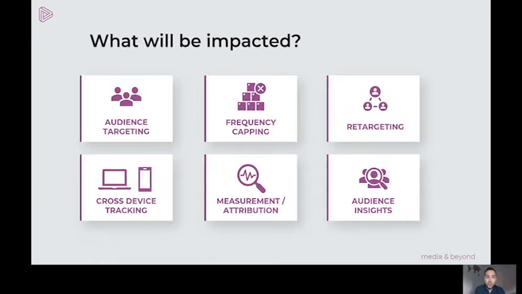Now, in terms of what will be impacted, or I suppose what could be impacted if solutions aren't in place, we've kind of chosen to focus on a few areas today for this talk, which we feel are the most important. So firstly, we have audience targeting, and this comes back to that kind of primary function of third-party cookies, which is to understand behavior online and therefore define you as audiences.